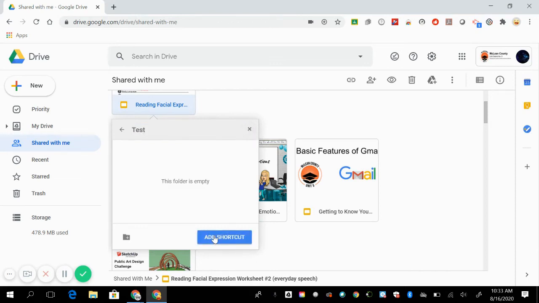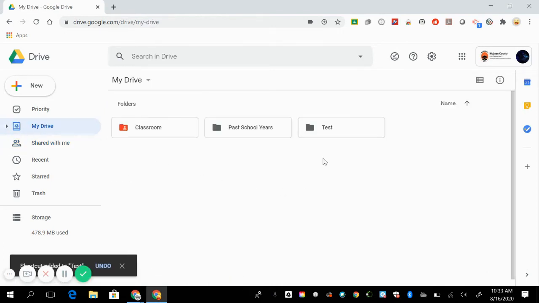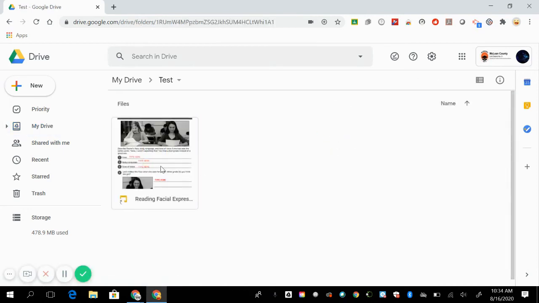And then Add to Shortcut. And you'll notice that the folder Test has shown up, and inside that is the shared document.